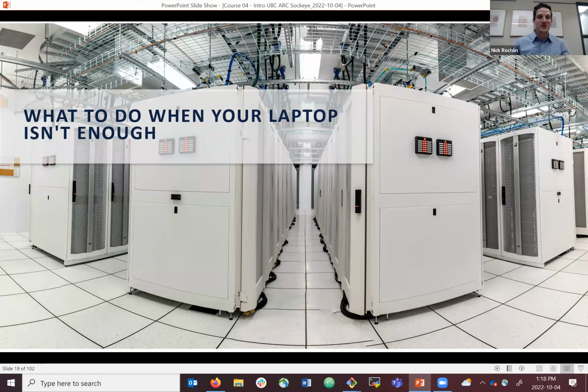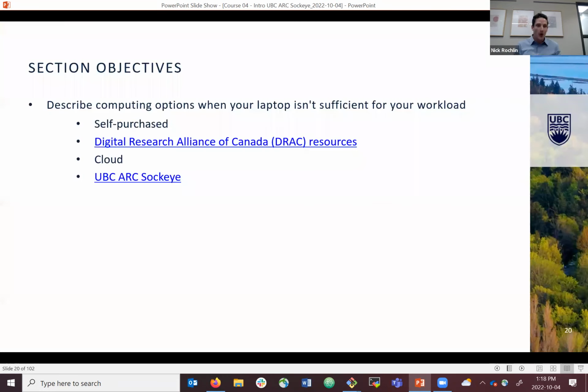Okay, so what to do when your laptop isn't enough? I am going to rip through this session because we had open house yesterday talking about ARC services. But the section objectives for this is to describe computing options when your laptop isn't sufficient for your workload. We have four essential options that we support. Self-purchase, you can buy it yourself. We have the Digital Research Alliance of Canada, otherwise known as DRAC, and all of their wonderful resources. Cloud computing might be an option for you. And then UBC ARC Sockeye, what we're all here for today.